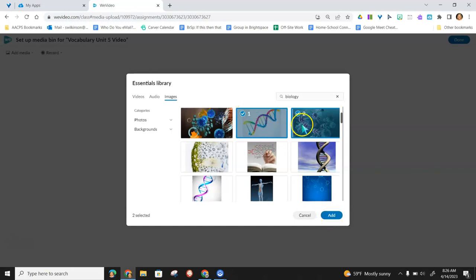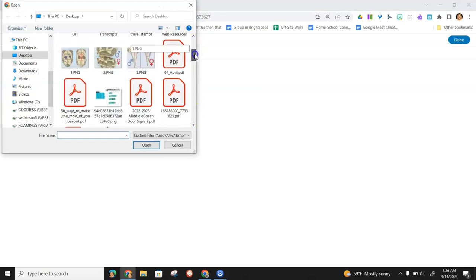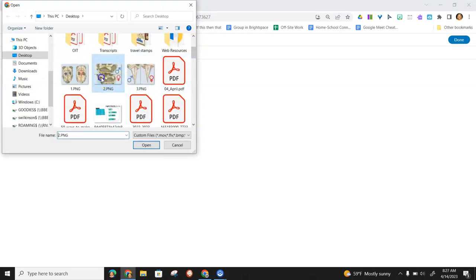So I'm just selecting by clicking on those images or videos and clicking Add, and you'll see that it's now added it to this blank area, which is the student's media bin. When I click on Add Media, I can also access images from my computer. So again, if I wanted to maybe include some of these images of the terrapin, I could do that.